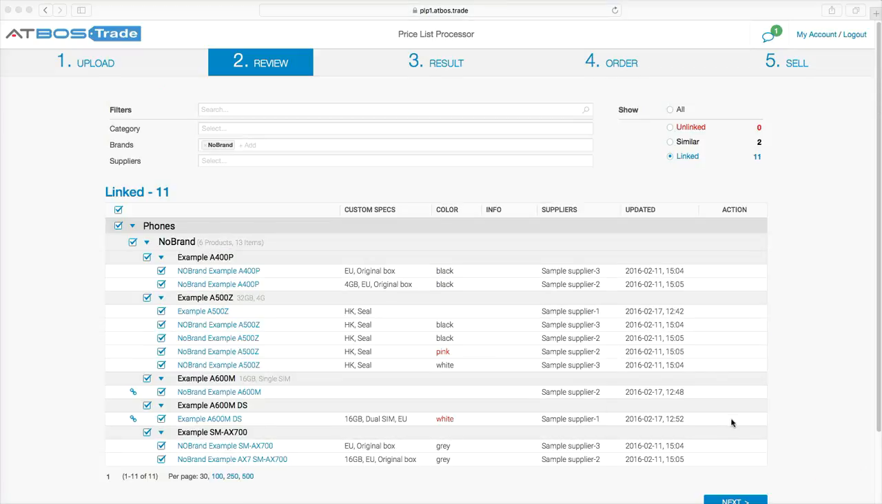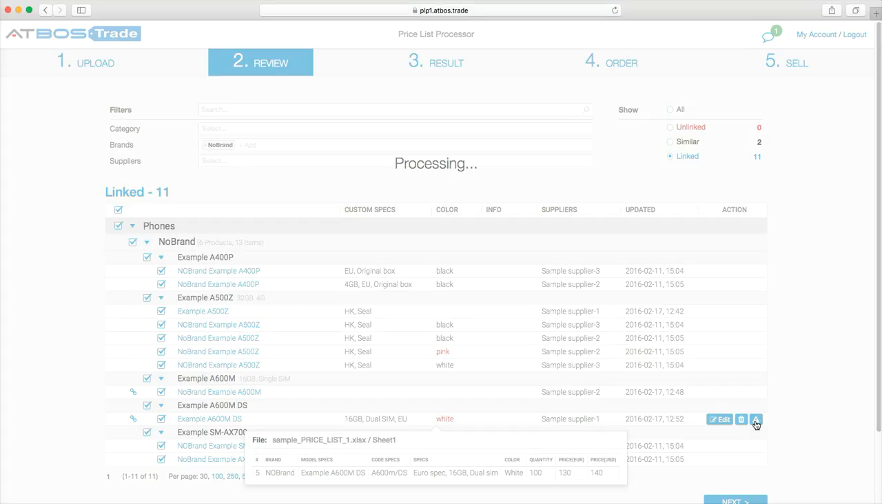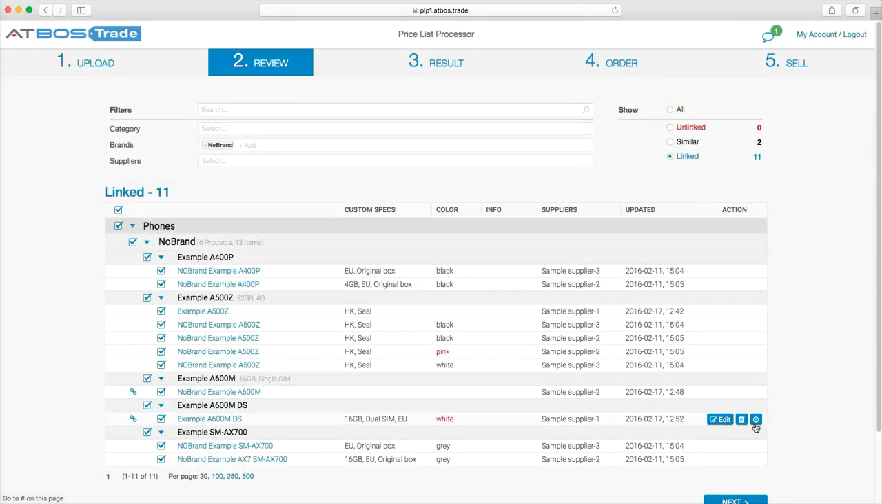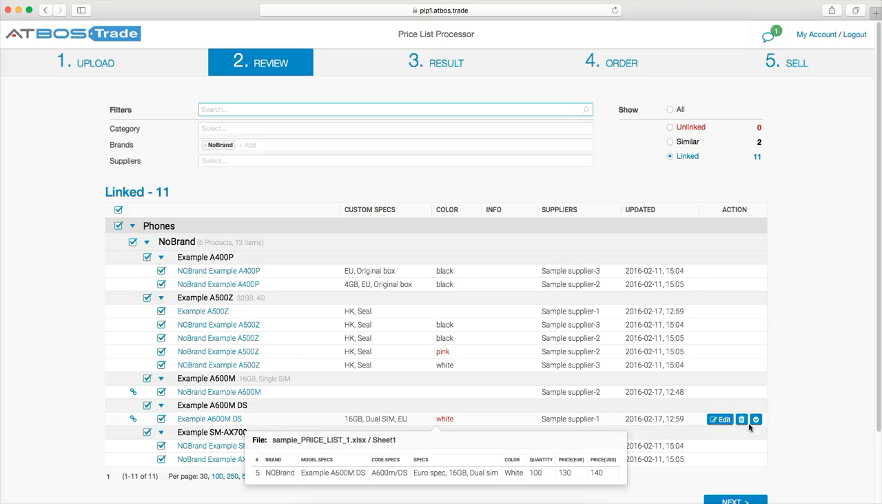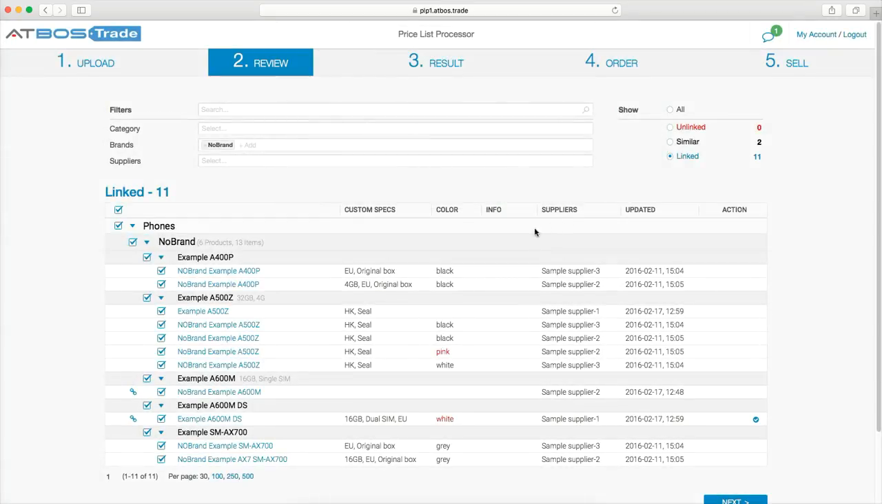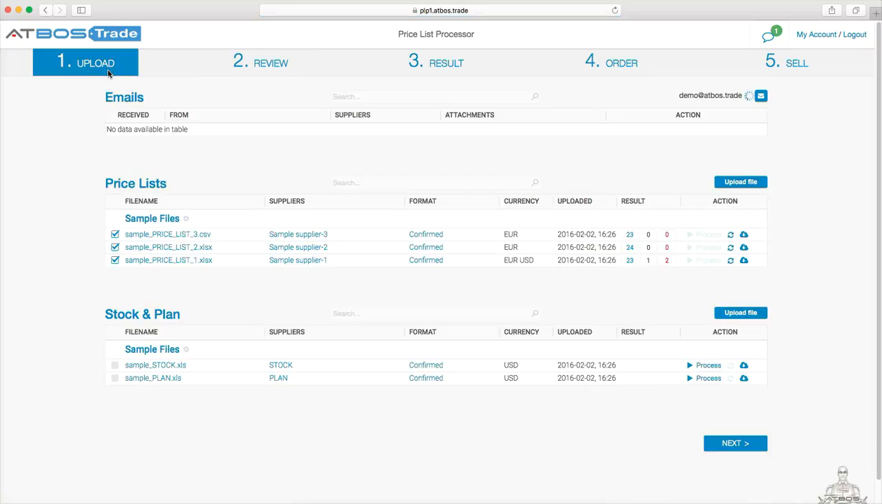The second way of resolving this issue is to send an inquiry to support. This option is not available for basic plan users. Premium plan users will receive a reply within 24 hours, and business plan users within 72 hours. When the notification next to the product has changed to a check mark, this means that the reply from support has been received. In order to process the price list correctly, the user has to return to Step 1, reset the file, and process it again.